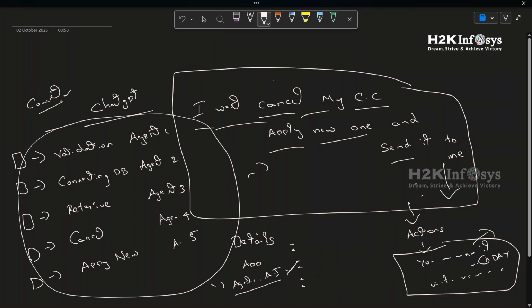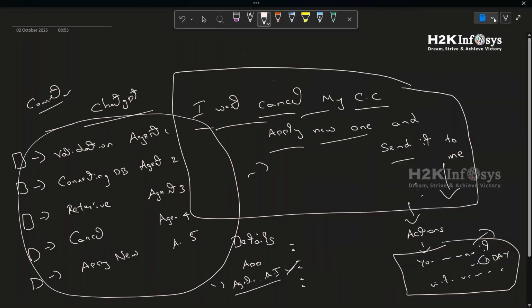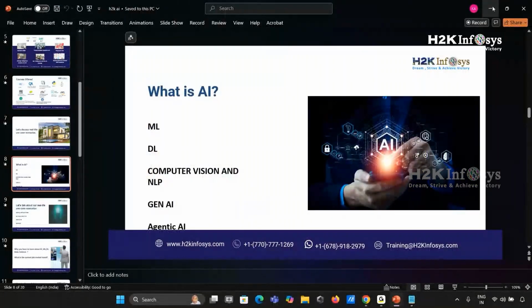Comet from Perplexity. They are already using that. It is a web interface, and you can install it. Wait, I will try to show some videos there.